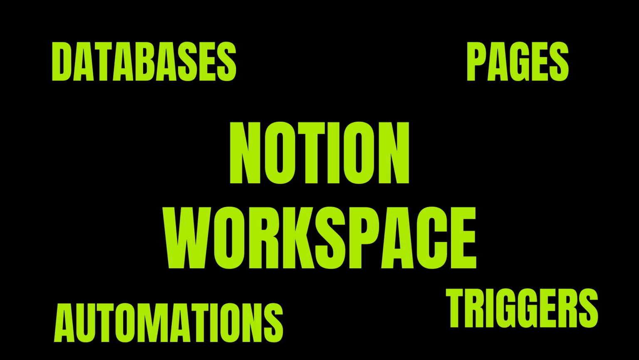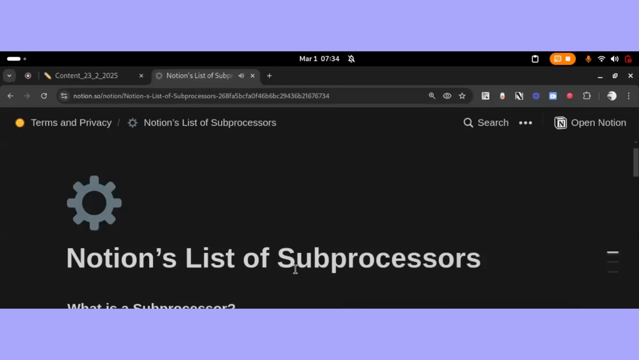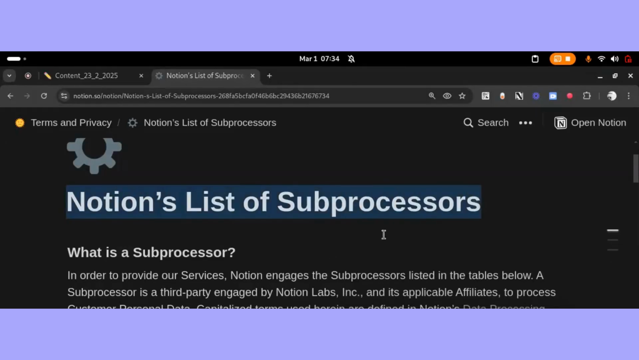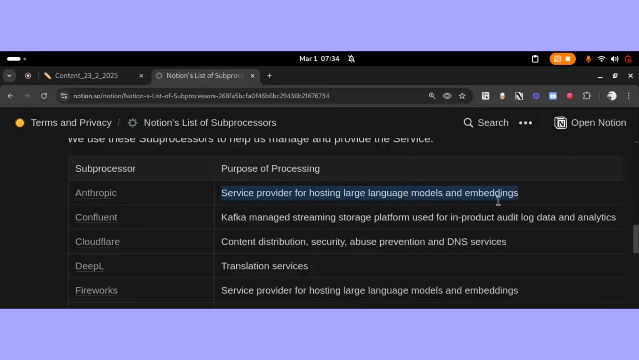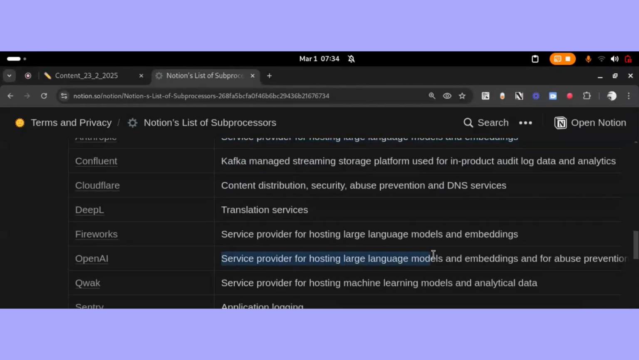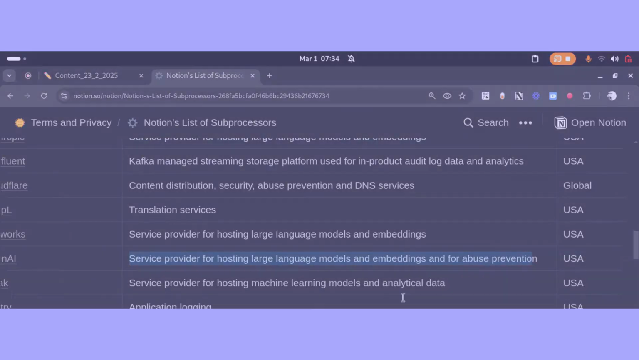The Notion AI is enabled across the workspace, and that means it can see all your databases, pages, users, triggers, and button automations that you have already enabled. Notion is already connecting with AI providers like OpenAI and Anthropic to provide the AI-enabled features. How did I know all these things? It is available in Notion's list of sub-processors. You can take a look at that list. The link is given below.